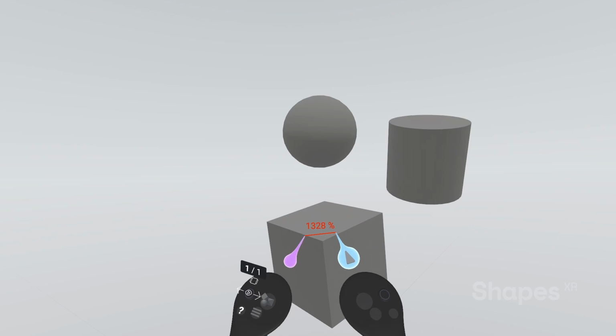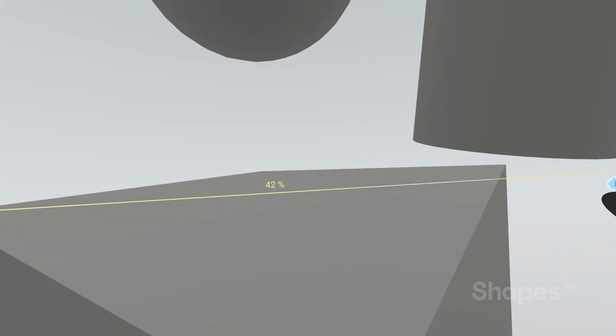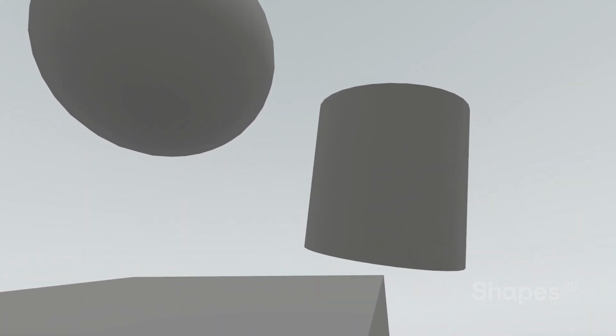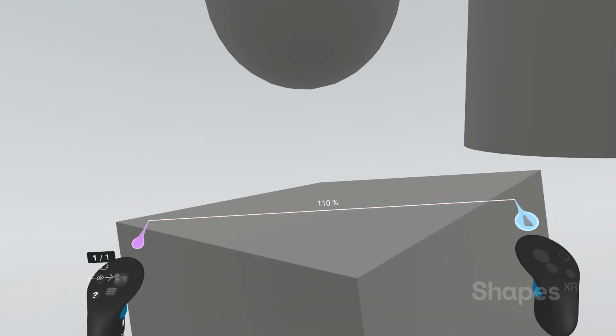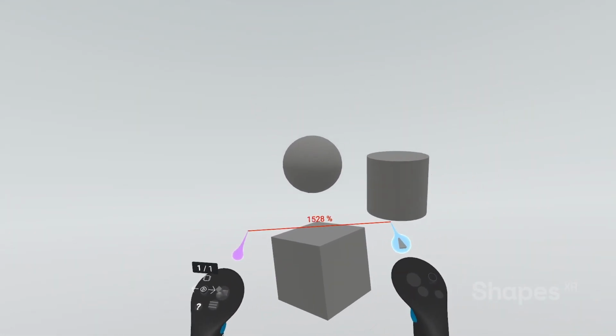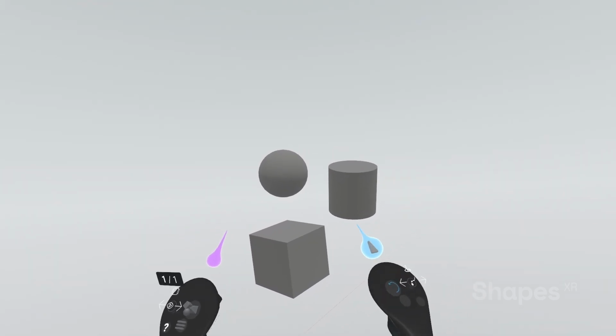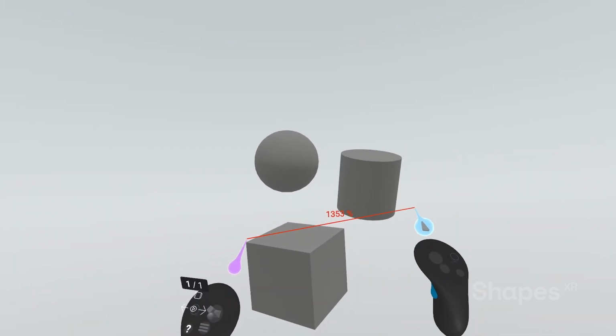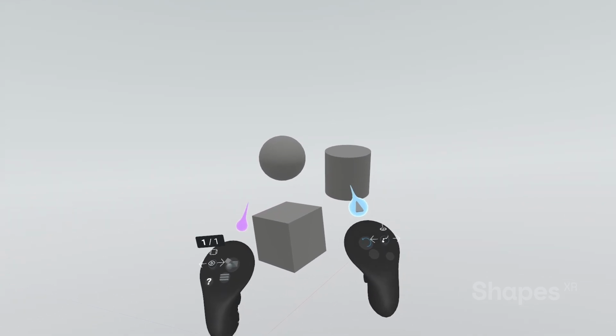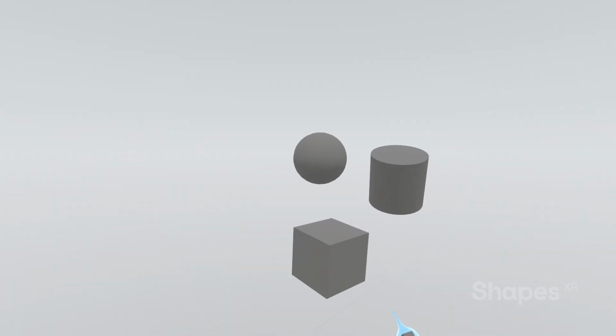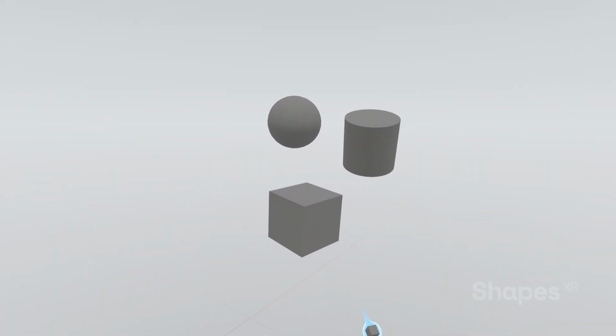So if I make the number really small, that means I'm small and the environment's big. If I make the number big, go up to like 2,000, that means I'm big and the environment's small. So a little key, the bigger you are, the faster you can move around the environment. So that's basic navigation.